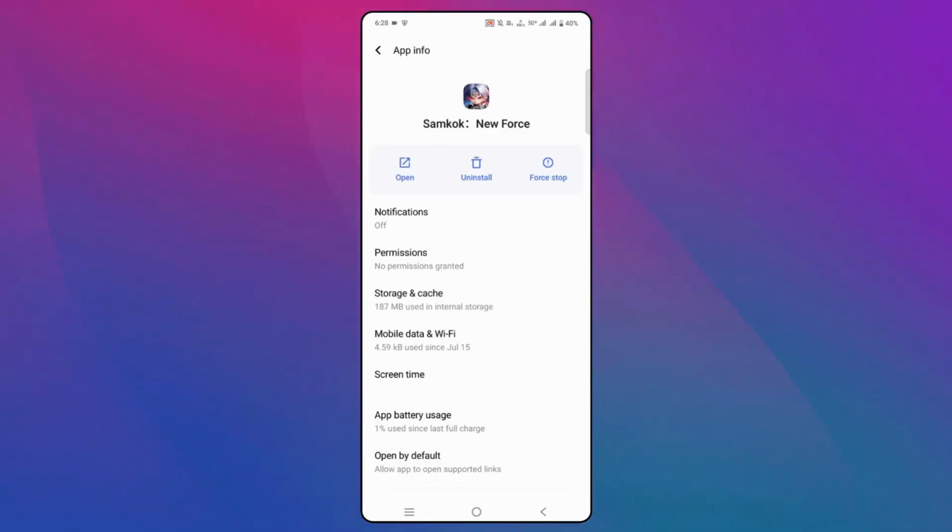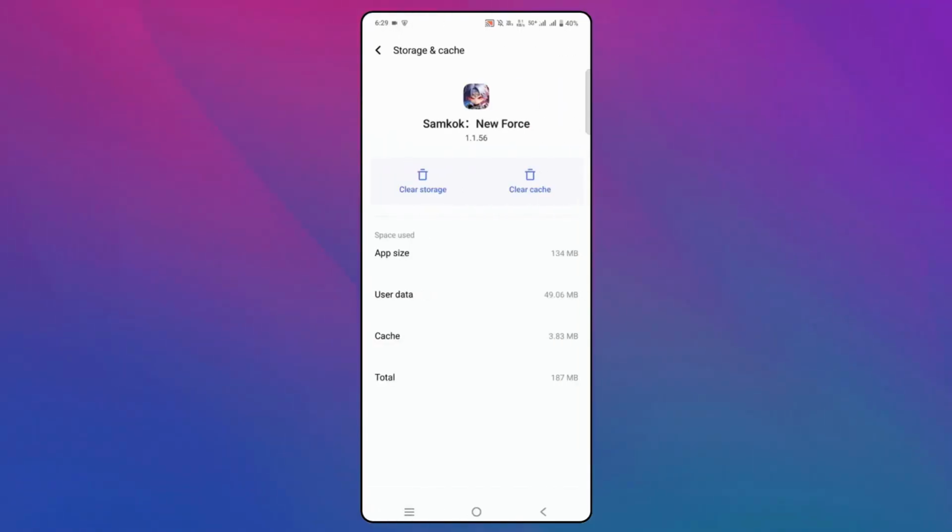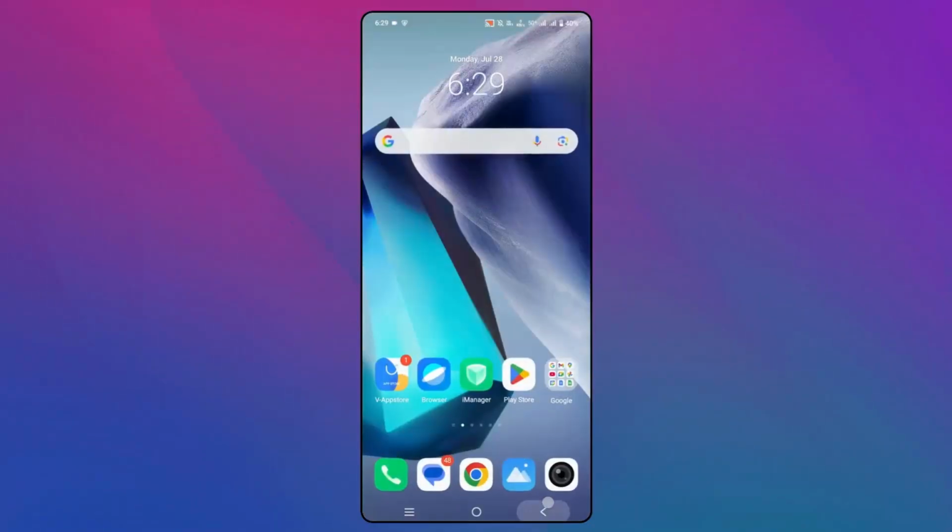If not, then the next solution is to clear storage and cache. For that, go to the app info of the game, then click on the storage and cache option. Here you can see the clear cache option. Simply click over here and this will clear the cache of the app. After that, try to launch the game and then check if this solution works.